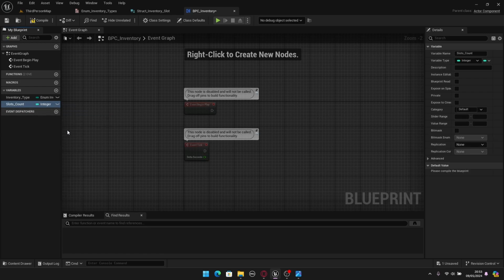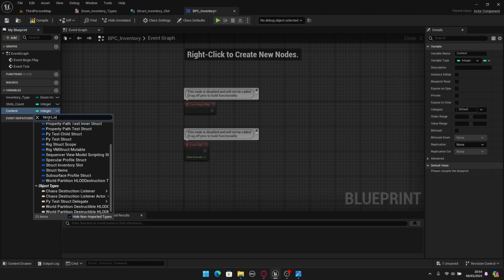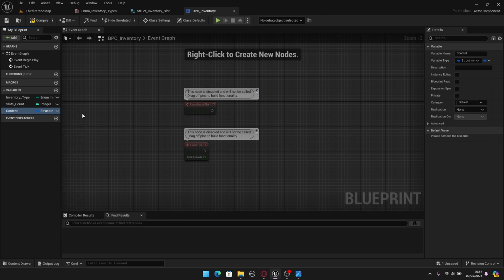And of course we need the content itself. So let's add a variable for the content of this inventory, and this will be the type of the struct for the slot that we created. So let's change the type here to struct inventory slot like this, and this needs to be an array. So basically a list of slots, because of course we need to have more than one slot. So just select the variable here, and here in the details just click on this icon and change to array like this. And for now, this is all the variables that we need.